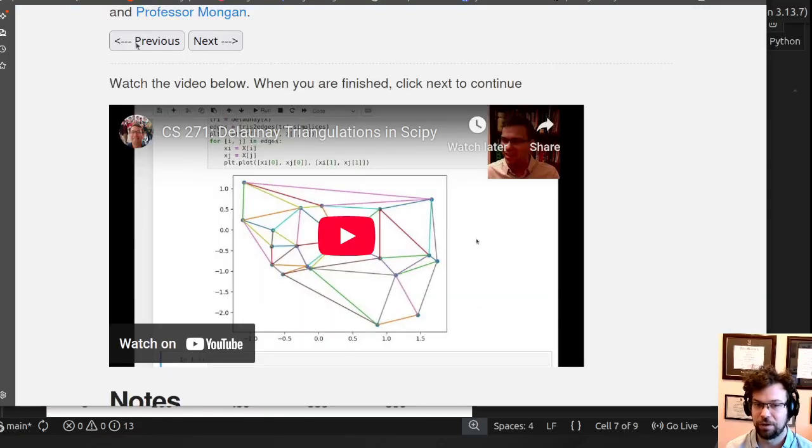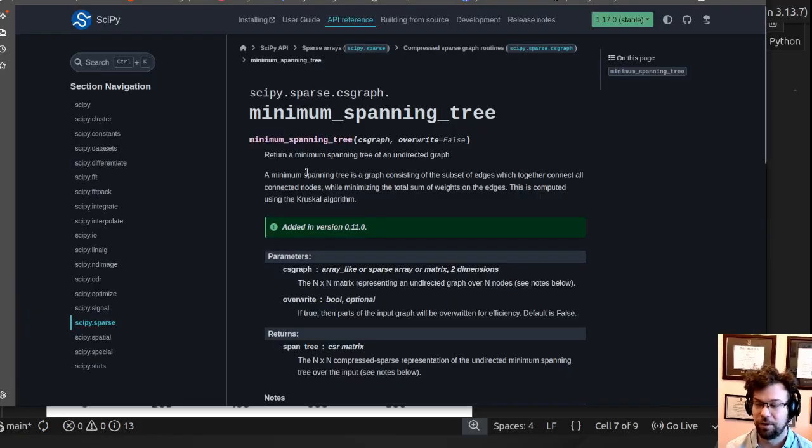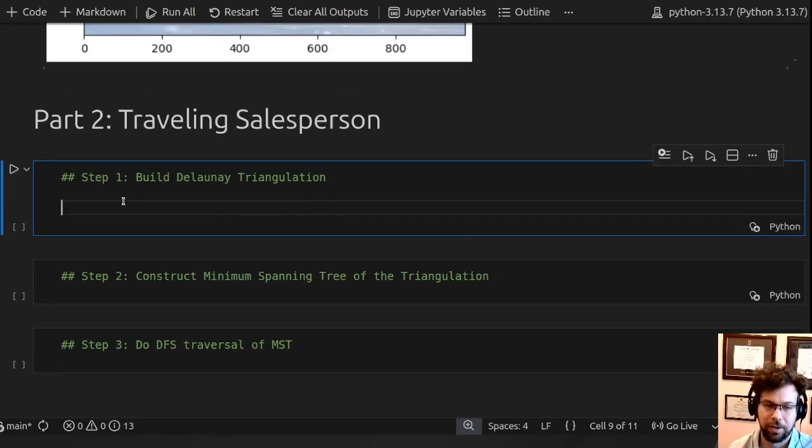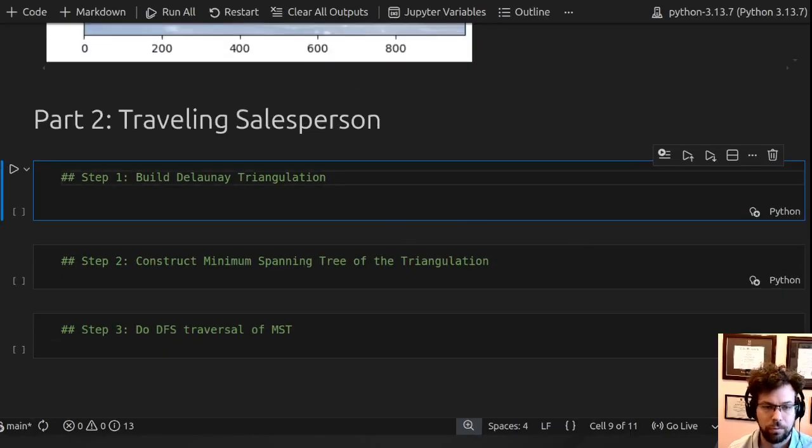I need to construct this graph from the Delaunay triangulation, and then I need to compute a minimum spanning tree, and then I need to do depth first search. Okay, so I have those 3 steps down here. Let's knock them out one by one.